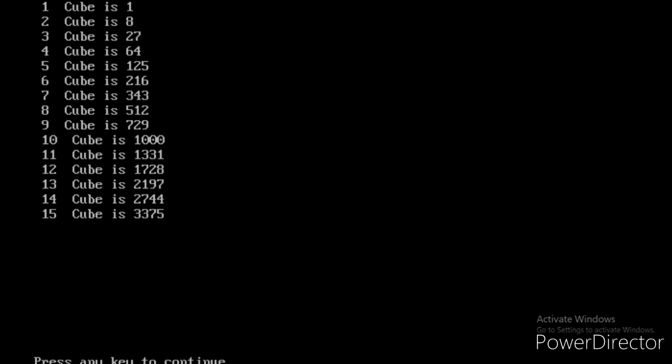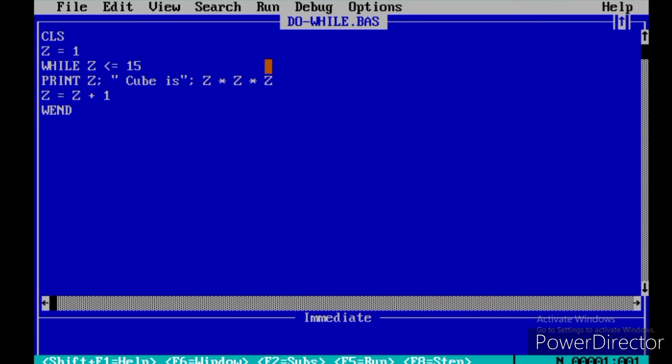So that was the range that we had given for the do while loop. It was only up to 15. Okay, press any key to continue. Let's go back. Let's check it out again. So clear screen, z is equal to 1 while z is less than equal to 15. So we got the cubes from 1 to 15.